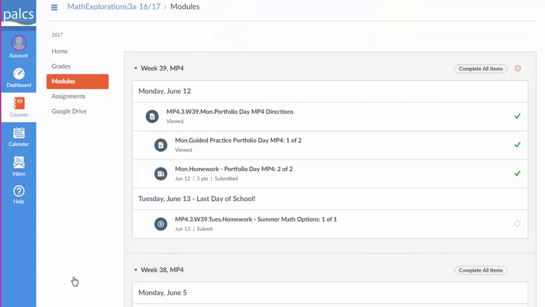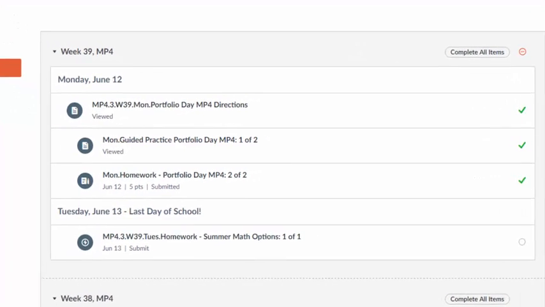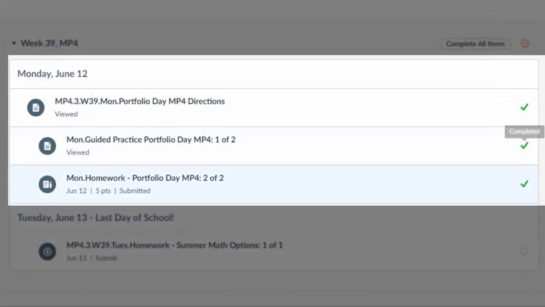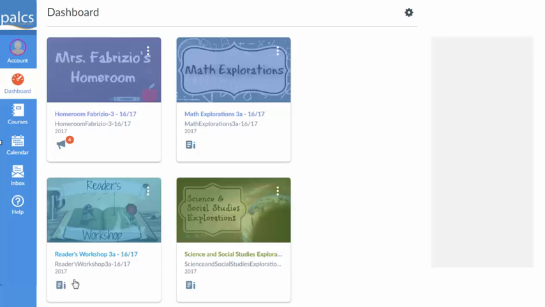My family and I can double check that I've completed the day's work by going back to modules and looking to see each of those green check marks. So I can see from Monday, June 12th, I have completed each of the steps for that day's lessons. You're finished in a class once each item in that day has a green check mark. Then you can return to the dashboard and follow this same routine for each of your classes until you've finished your work for the day and you're free to go and play.